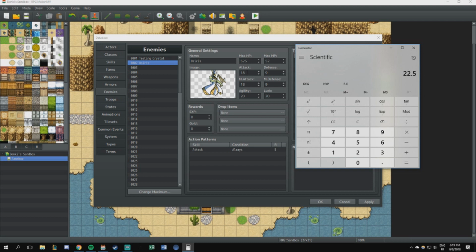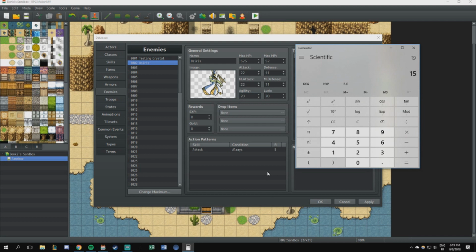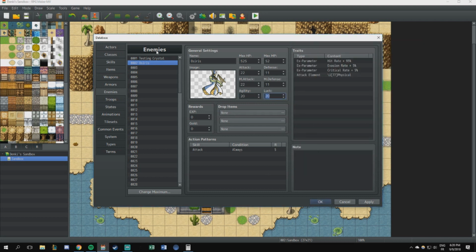So my games are generally games where you have to heal a lot, so two hits to kill a hero is not that big a deal. Okay? So I've put 22 and a half, 11, 11. And for agility and luck, I usually put 1.5 or 1.3 times the agility of the player. Okay, that's what I usually do, so 20 and 20.